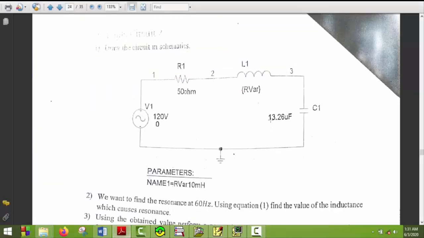Now let's have a look at the circuit closely. We can see in the inductor value there is a value R var. This means the inductor value is variable and this is the parameter here. So we'll have to do a parametric sweep for the inductor value. So now we have drawn the circuit. Let's move on to the tasks.